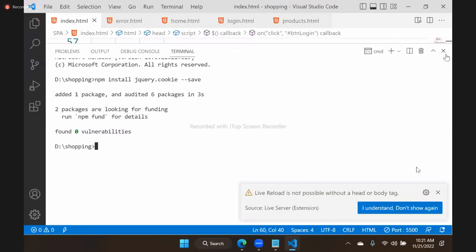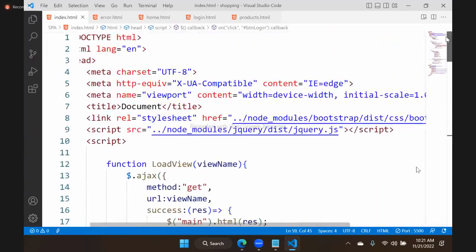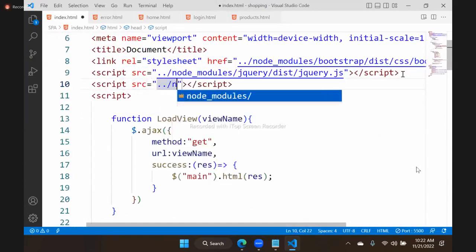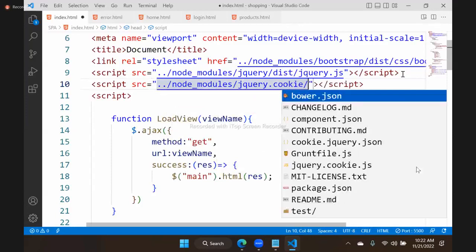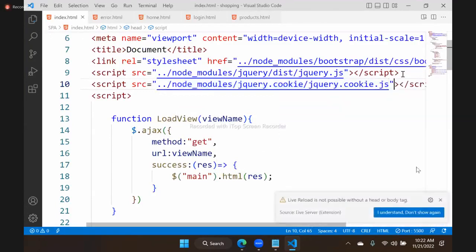Fine. Now comes the important part. When the user enters the user ID and password successfully, we need to create a cookie for this user ID. So how do we create it? First, we have to import the cookie library. After jQuery, you have to import the script source, node_modules, jquery.cookie.js. Yeah, that is the file. Remember, order is also important. First jQuery, after that jQuery cookie.